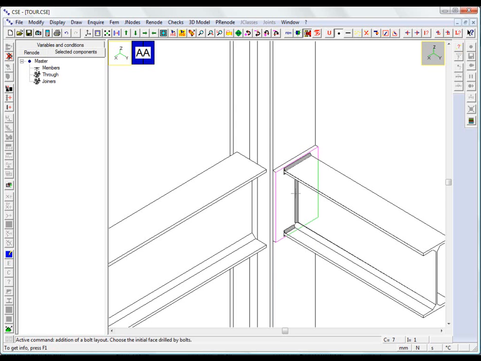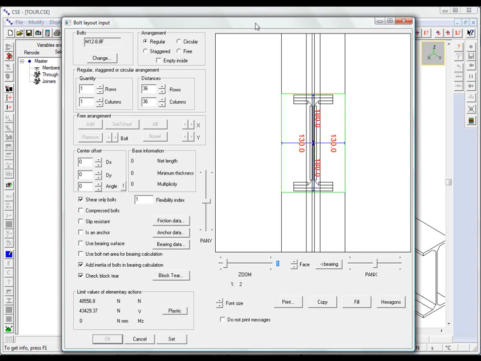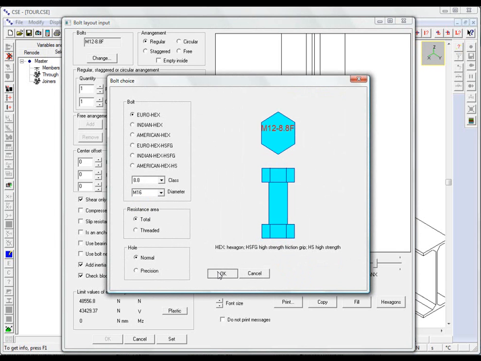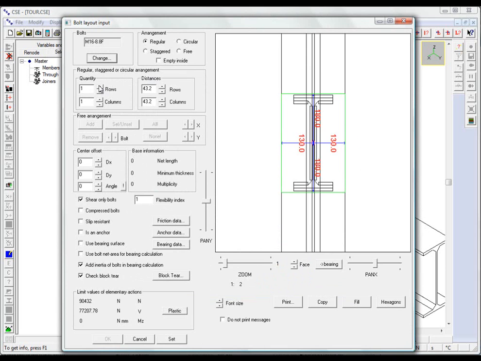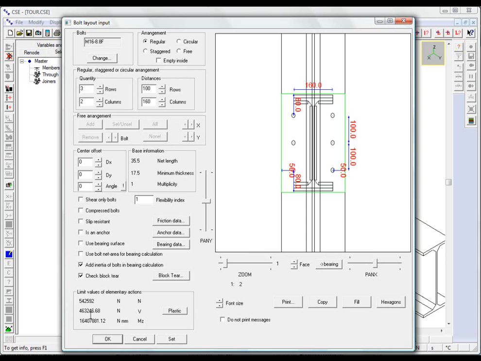When the face on which the screws are to lie is selected, CSE automatically recognizes the objects to be drilled according to their position. We choose the bolt diameter and class, and we specify how they are arranged. We want the bolts to work on a shear and tension basis. We insert the layout.